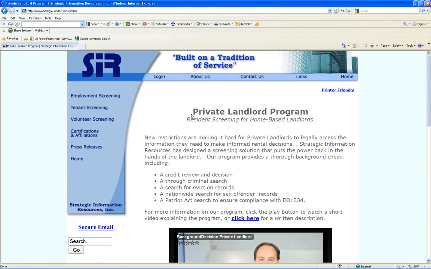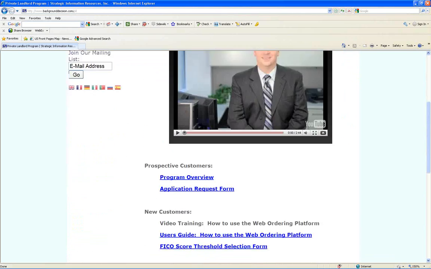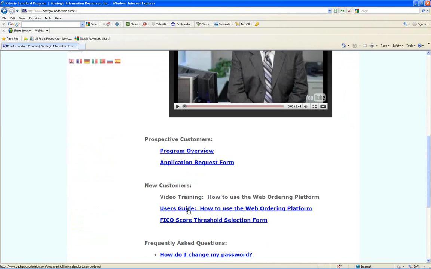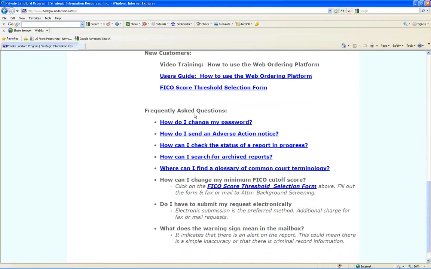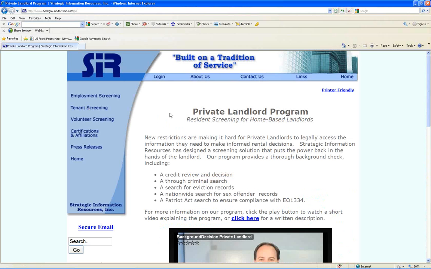On this page, you will find several helpful items. First, here's a user's guide that covers the system we will be demonstrating today. I suggest that you open, save, and print this for future reference. There are also several frequently asked questions and other pieces of useful information on this page, so please feel free to explore. Now let's get started with the demonstration of the system.